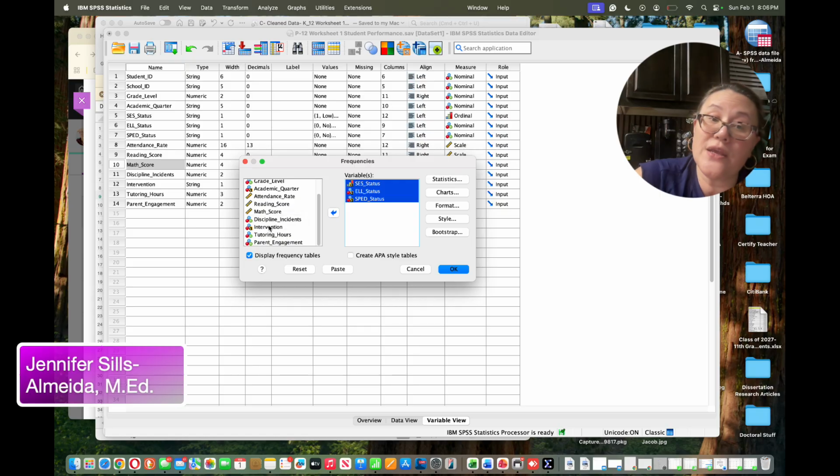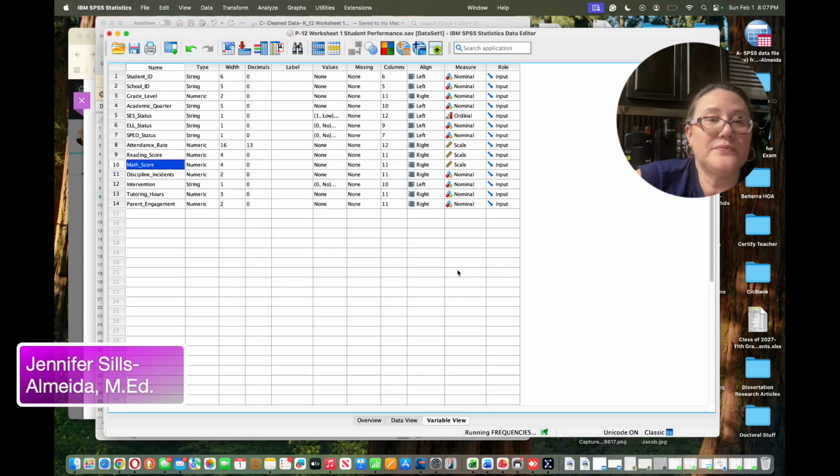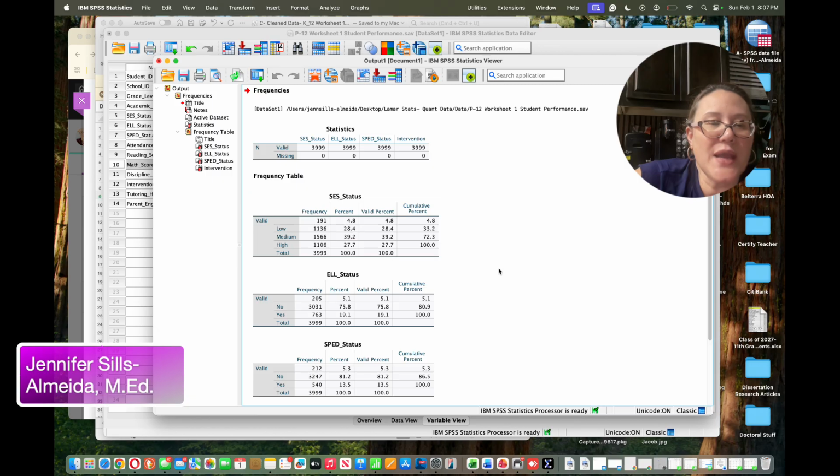But also we were looking at intervention. So how does this affect? We're going to see the frequencies for it. Intervention. Now you hit OK. And what we're going to have is the statistics here. Now it's going to show up a frequency table, as you can see here.